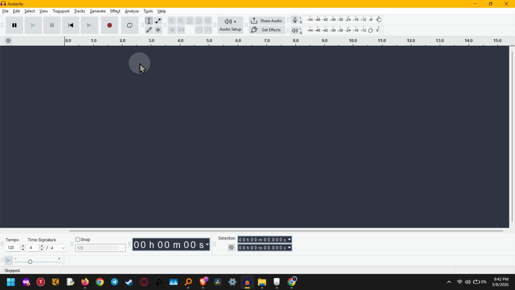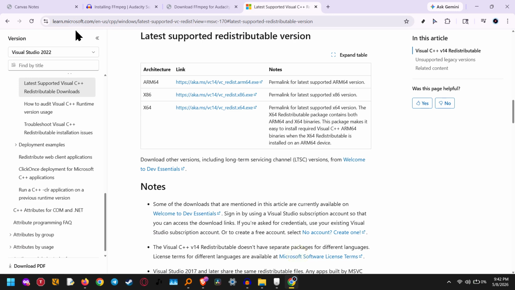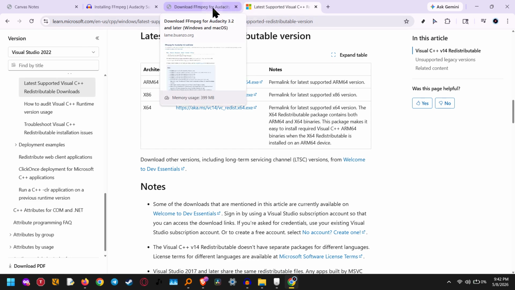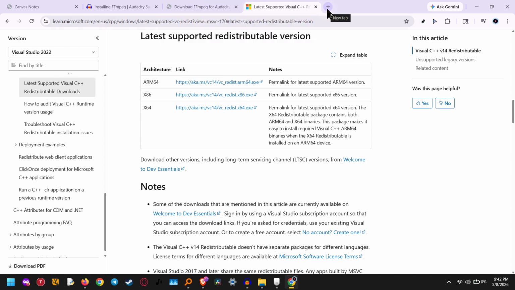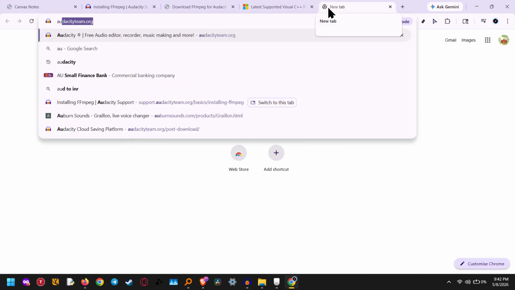One important tip is to always download these fixes from official sources only. That means the Audacity website for Audacity-related components and Microsoft for the Visual C++ package. Avoid random DLL download websites because those can be unsafe and often create more problems than they solve.